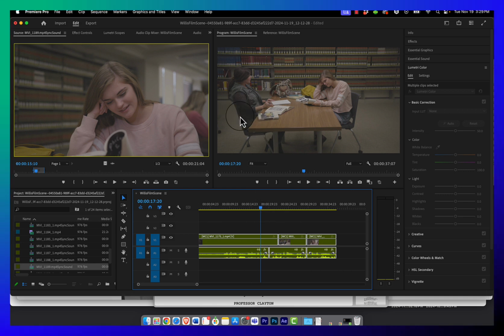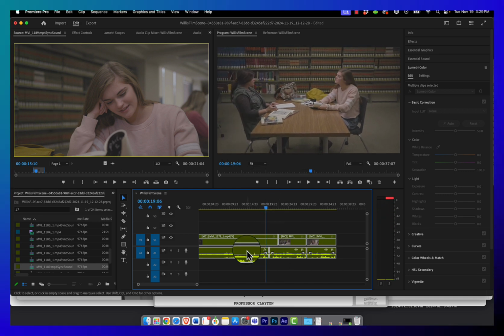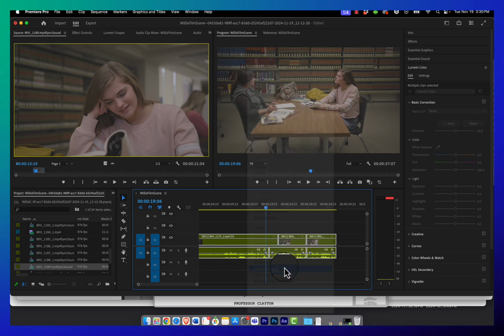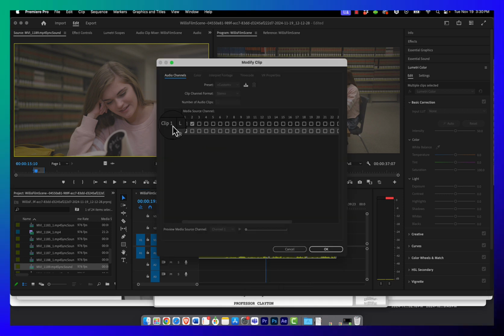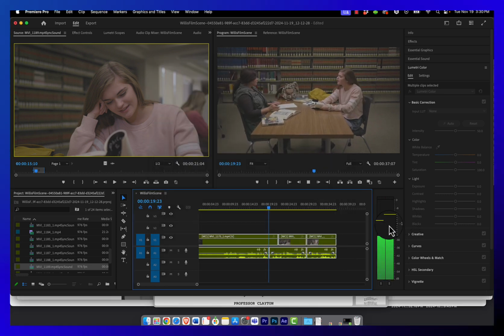Also, if you noticed when this girl is talking, we may have them coming out of the wrong speakers. I think on these 2 clips I actually already fixed this. But you want to go in there and change it to where clip 1, the left audio is coming from channel 2, the right audio is coming from channel 1. That way, when this girl's talking, we'll see more audio on the right.